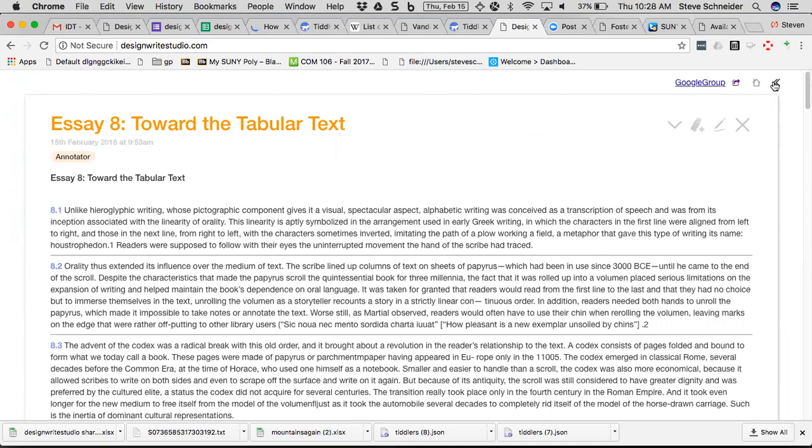called Toward the Tabular Text. The name of that book is From Papyrus to Hypertext. He walks us through, in a series of 40 essays, the movement of humanity, basically, from writing on papyrus, scrolls, animal skins, when people would write on that and put them in these big scrolls, through hypertext historically. And in this essay, he begins to introduce this idea of tabular text, which you'll read about.